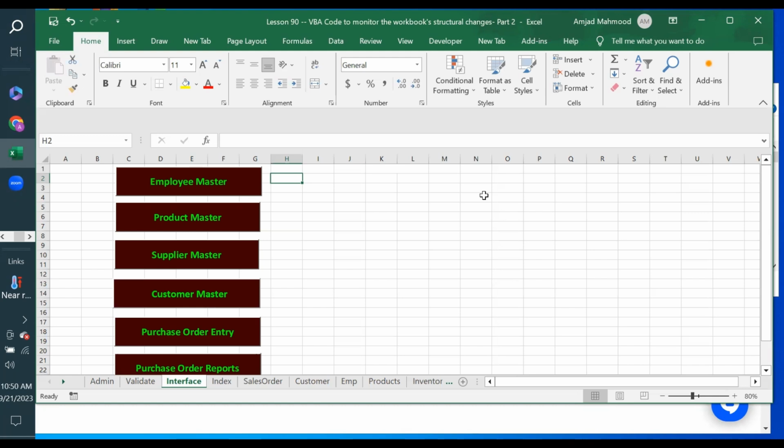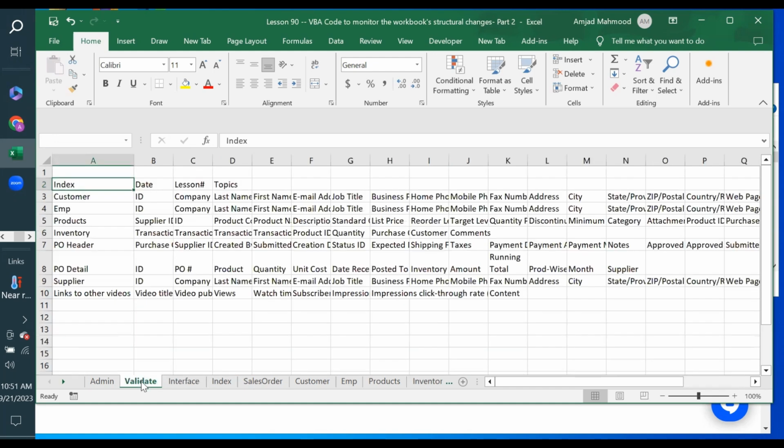They have to develop a certain mechanism which will alert them as soon as there are any changes. For this, the first thing we suggest is that you insert a sheet and give it a name such as Validate, just to remember, or any appropriate name. Then you have to use the same name consistently.